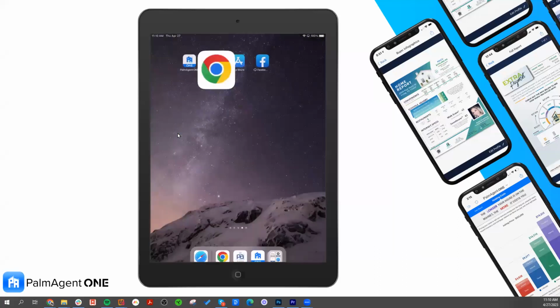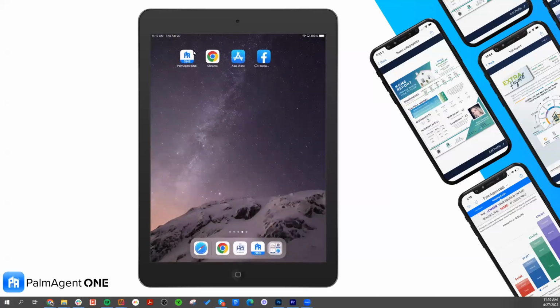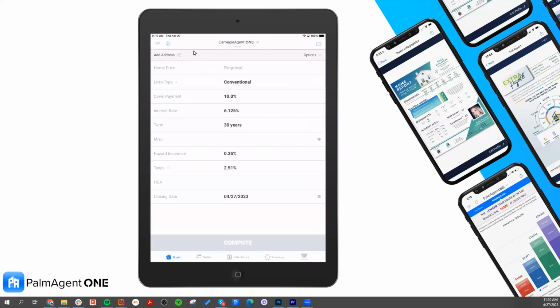Now that that's out of the way, let's go ahead and open that app up and take a look at it. So I open it up and it opens up by default to the buyer tab. You can see down there in the bottom, buyer is in blue. Well, that's our navigation bar down there, and that's how we get throughout the app.